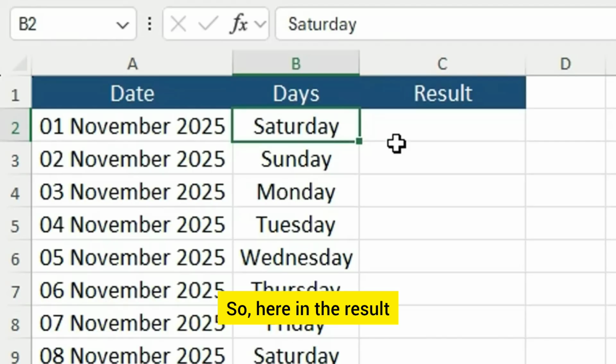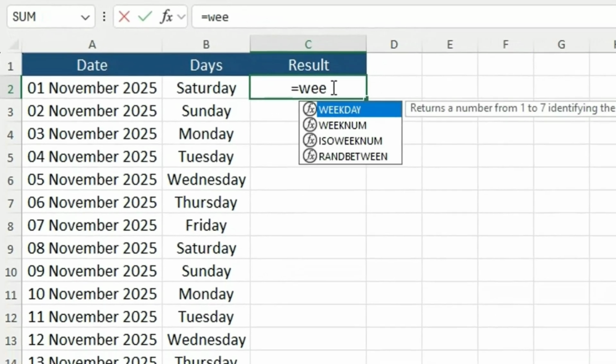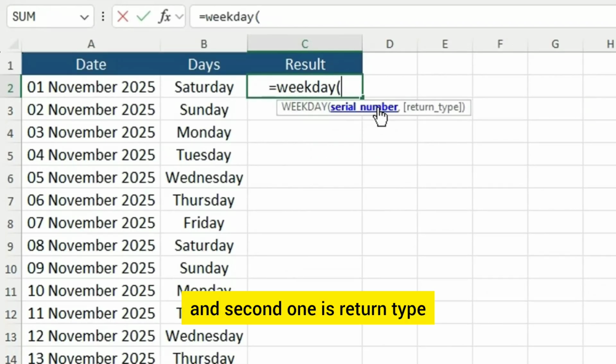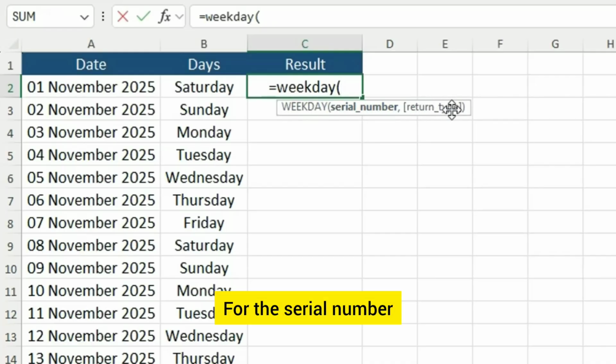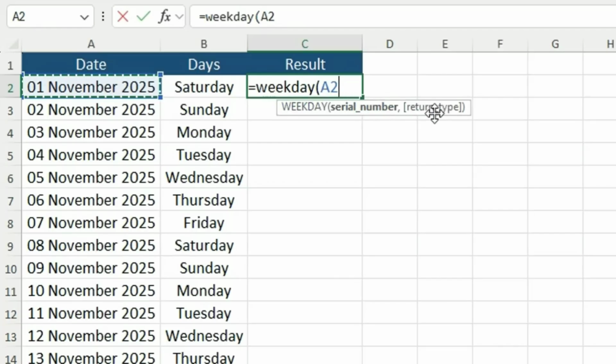So here in the result, I type the formula. I double click this, equal to weekday of, I open the bracket. There are two arguments here. The first one is serial number and the second one is return type, which is optional. For the serial number, I select the cell in which the date is present. So I click on this cell and leave the return type empty. I close the bracket and press enter.